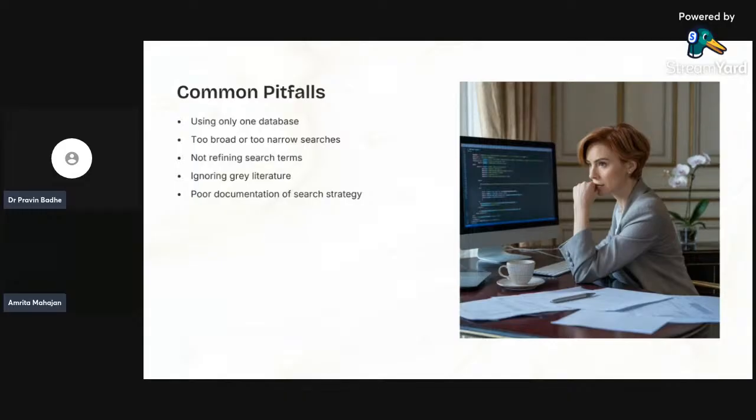Finally, there is poor documentation. If you don't record your keywords, databases and filters, you can't reproduce your search strategy later, and reviewers will question your method. See the woman in the image, deep in thought, staring at her screen. That's what happens when you fall into these pitfalls: you're stuck, frustrated, or not sure what you're missing out on. To avoid these mistakes, the search becomes much smoother if you give yourself more opportunities and think in a broader way.